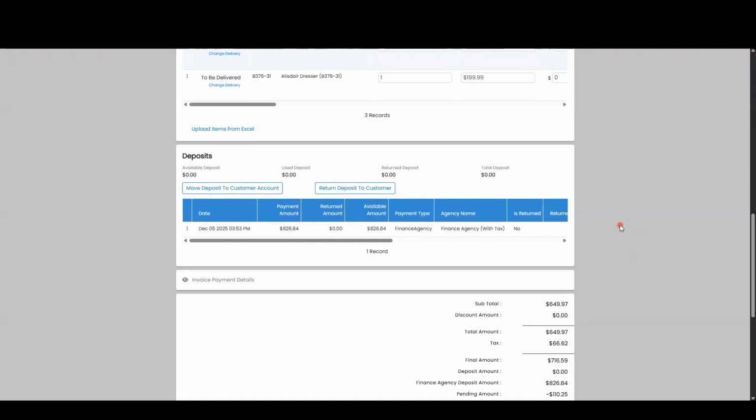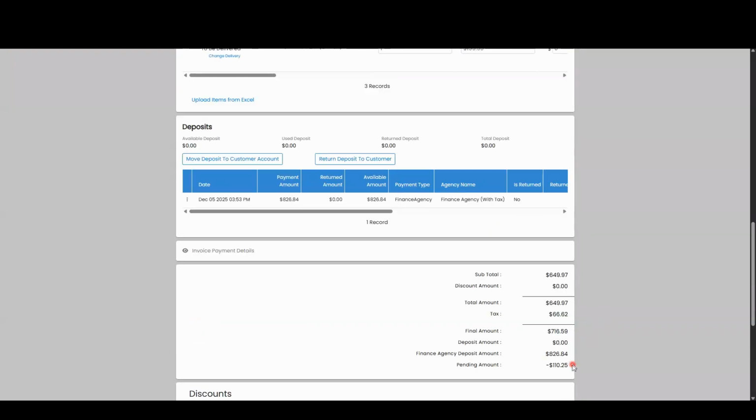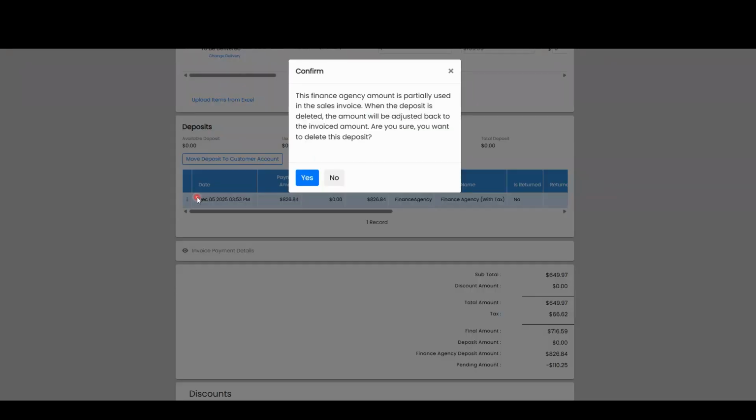Now, once I scroll down to the bottom, you'll see that we have a negative pending amount of $110.25. So because our pending amount is in the negative, what we'll need to do is come up here to our original deposit, and we need to delete this deposit. Don't worry if you've used this deposit or a portion of this deposit on an invoice. You can see over here in my invoice payment details, I actually used 220 of the finance agency deposit amount. But once we delete this deposit, you'll see the finance agency amount is partially used in the sales invoice, which we just saw. When the deposit is deleted, the amount will get adjusted back to the invoice amount.